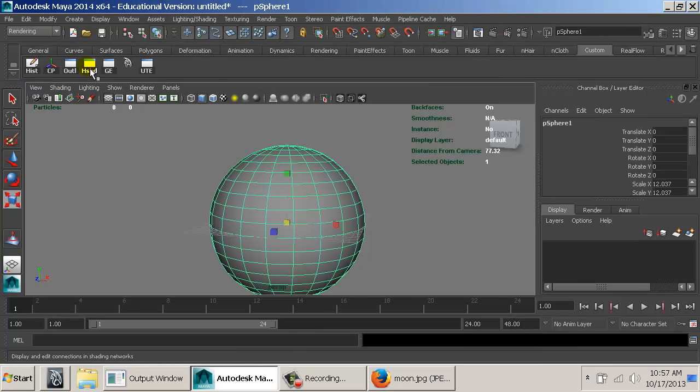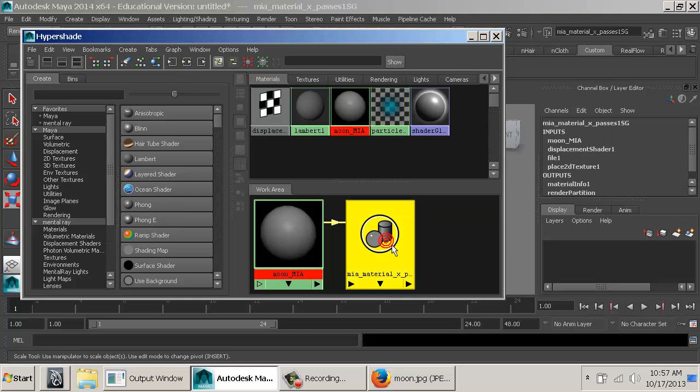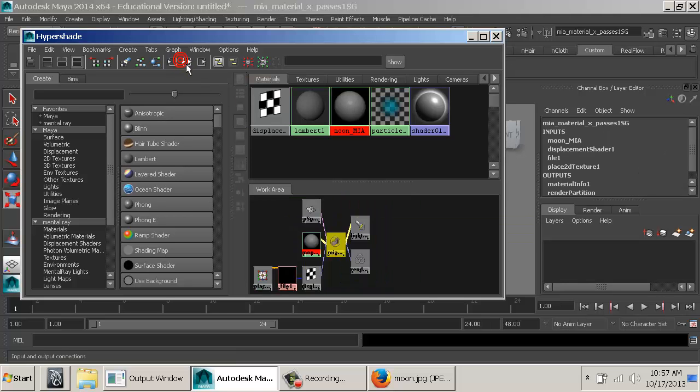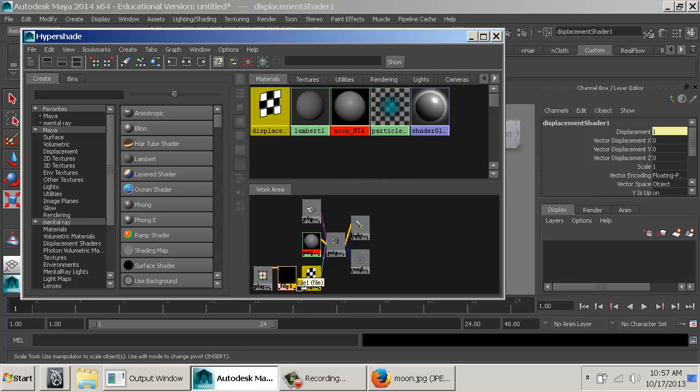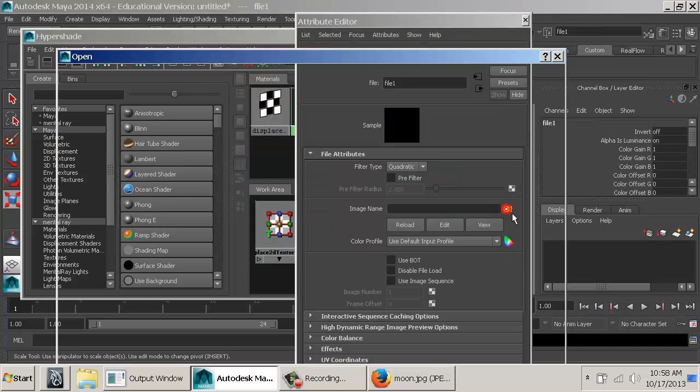Okay, it's there somewhere. So if I go back to the hypershade, I grab my Moon Mia, I graph it out. Here's the shading group. I can graph that out. And then here's the displacement, here's the file, and here's the place 2D texture. Or, you see, there's a displacement right there. Alright, the displacement is a special kind of shader. So I'm going to connect my file to this.